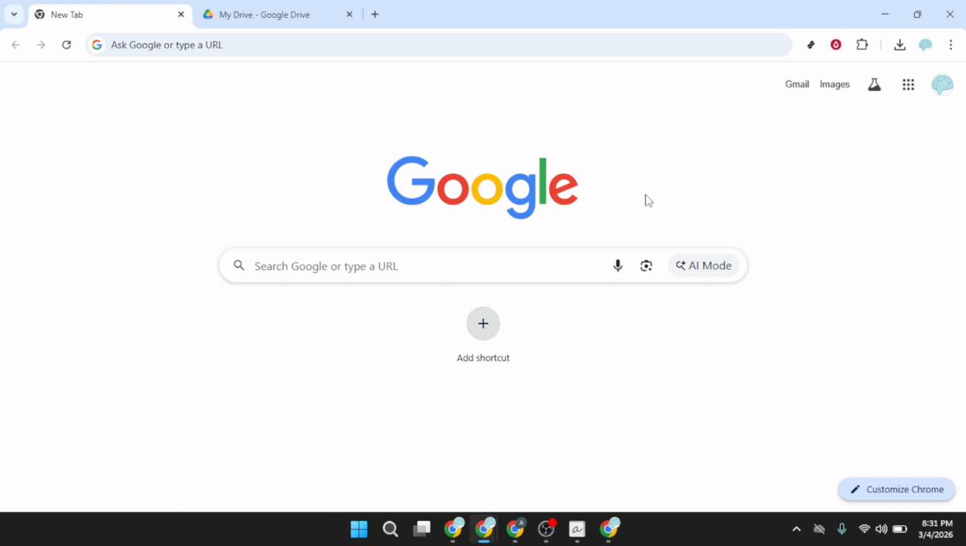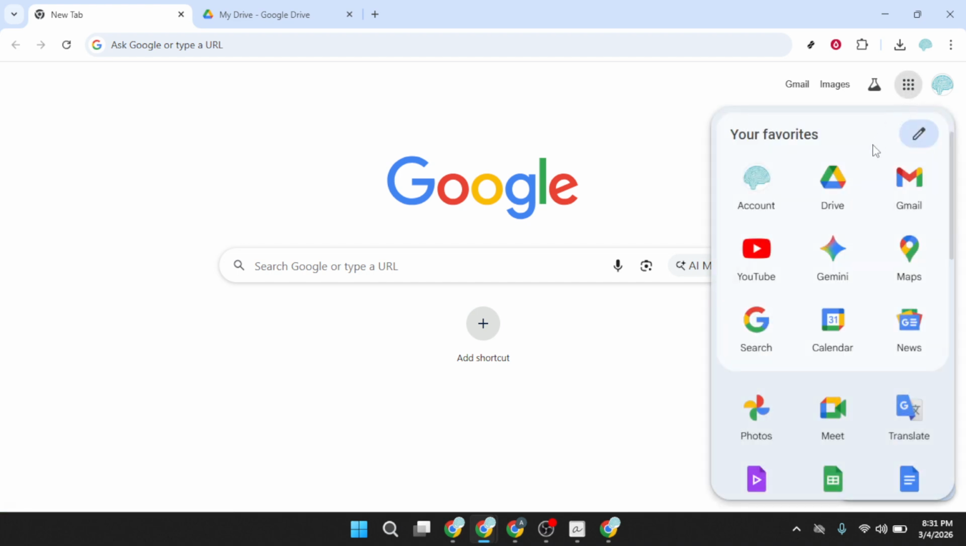Make sure you're signed in to your Google account so you can access your files. In the top right corner, look for the grid icon made of small dots. This is the Google Apps Launcher. Click it to reveal the list of Google services available to you. From the panel that opens, choose Drive. This takes you to your Google Drive, where all your files and folders live.